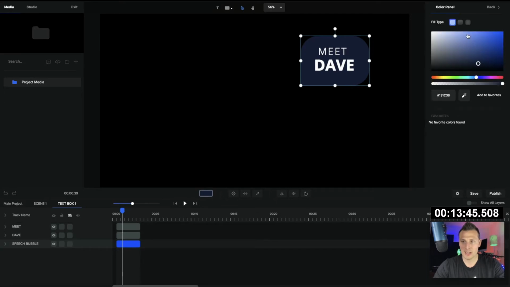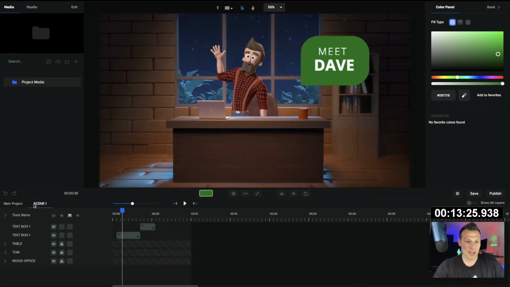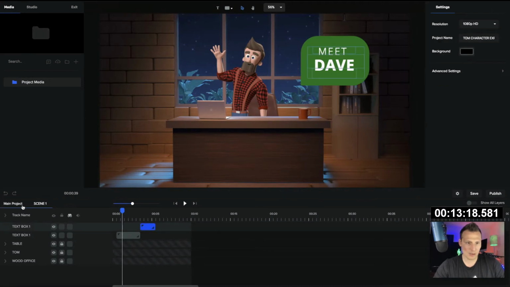And I'm just going to switch up the color to customize it a little bit more. I'm going to do a dark green. Copy that color right there so I can use it throughout. And right here on the bottom left is how I would get back to that other timeline. So I'm going to go back to scene 1. And now I am seeing 2 elements here. So I'm just going to go back to the main project.